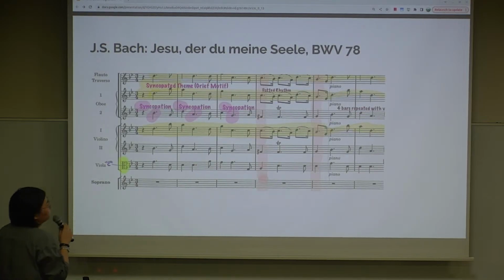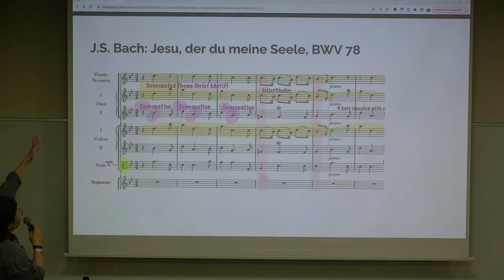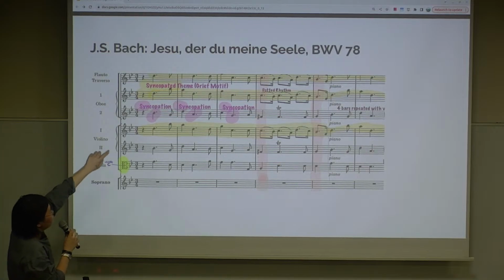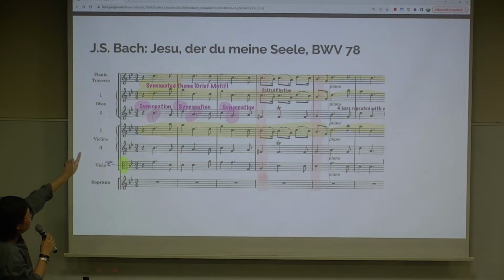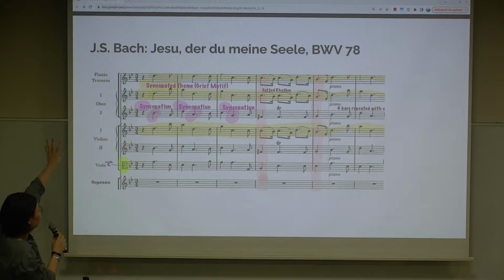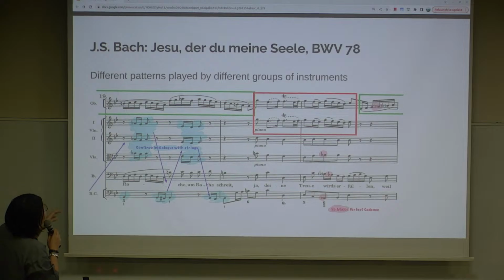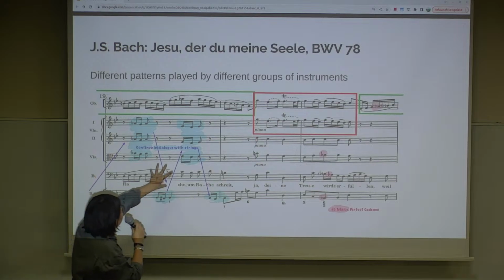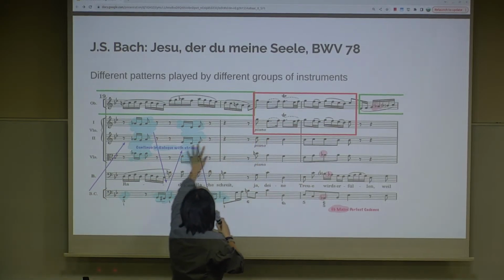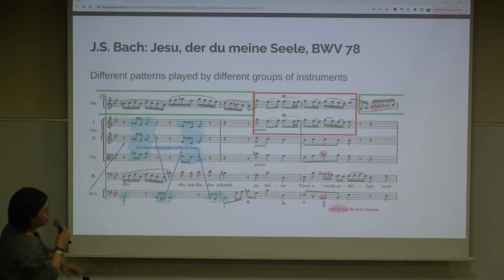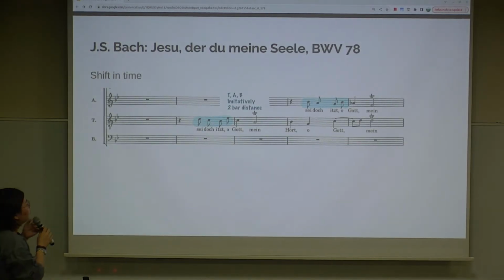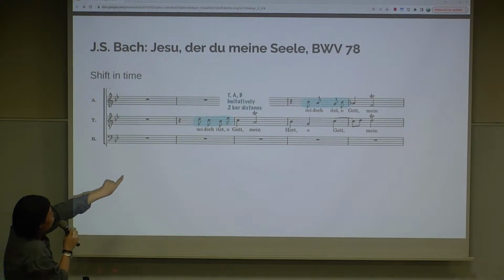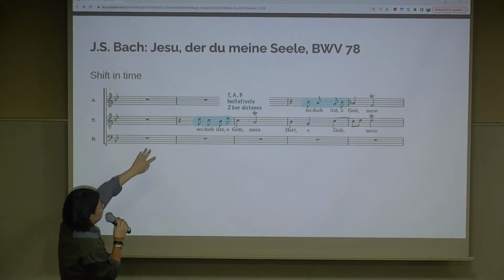So this is an example of Bach's piece where the yellow one shows the main motif of the piece. You can see that this is played by multiple instruments, and we can capture them with the alignment. And in this case, you can see that different groups of instruments are having different conversations, here in red and in blue, and we can capture that also. And there's also a shifting time in different voices, and we can capture that.